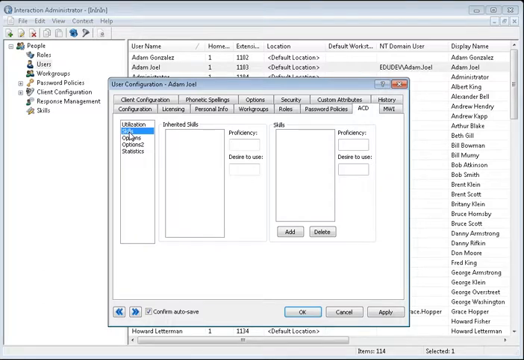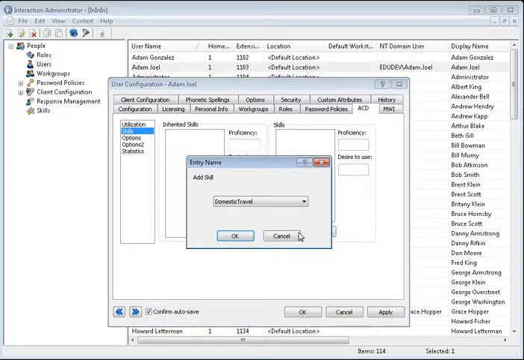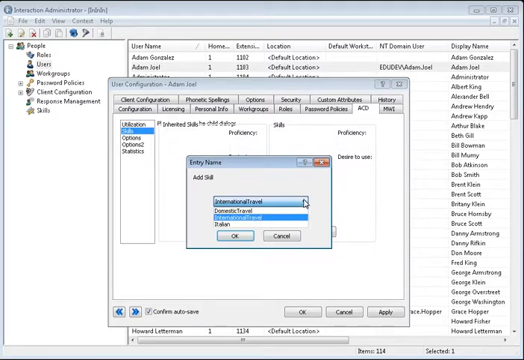In the left-hand window, under Inherited Skills, you would see any skills and the associated proficiency and desire to use levels that they had inherited from roles or workgroups. To add a new skill to the user, click on the Add button. You will be presented with a drop-down list of all available skills. Select the skill that you want to assign from the available list and click OK.